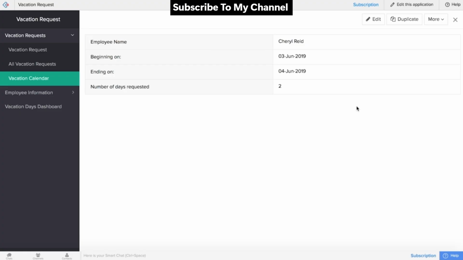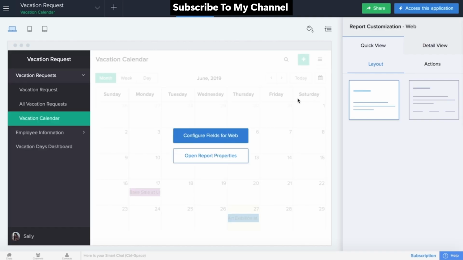When we built this report, the status field didn't exist. So I'll click Edit this application. Now we're in the Report Design screen. We need to make the status field appear in the Detail view of the report.